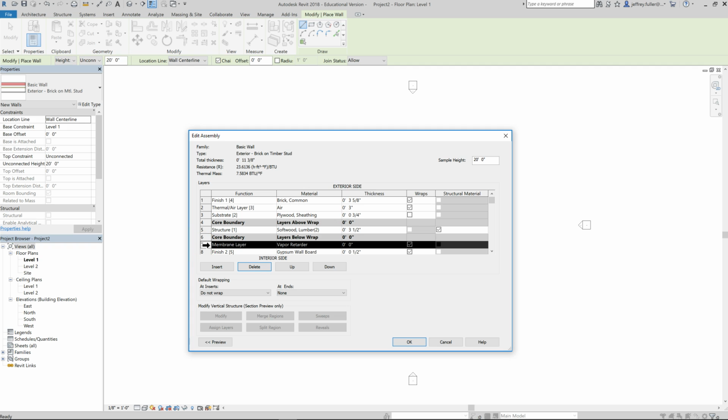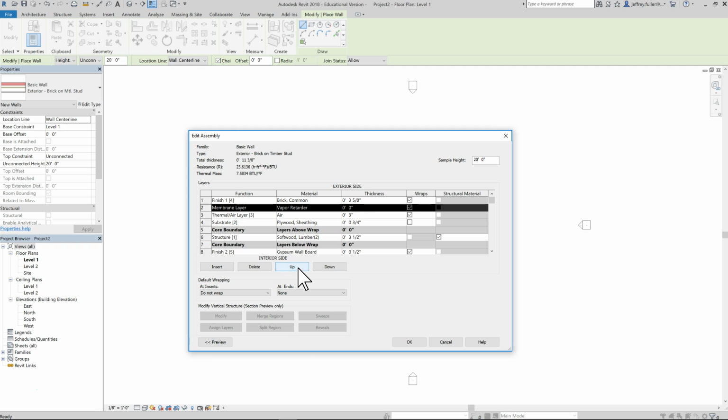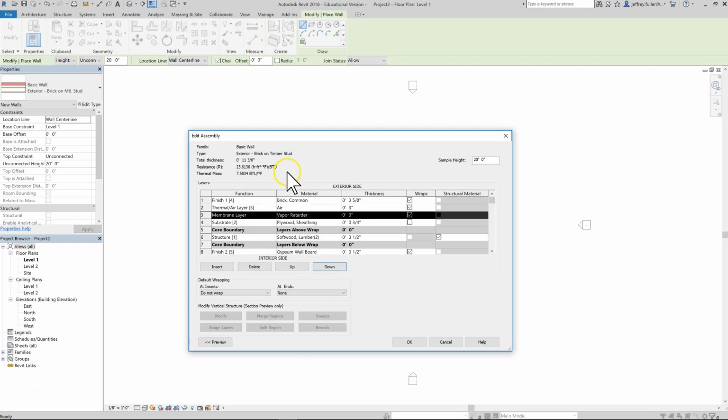Okay, which you can do that. You can put another membrane layer on the interior, but we're not going to do it for this particular design. But to move that, I'm just going to click on that number 7 so it highlights the whole line, and I'm going to move it up. And I want it to be above the substrate. Okay, so that is that vapor retarder layer.